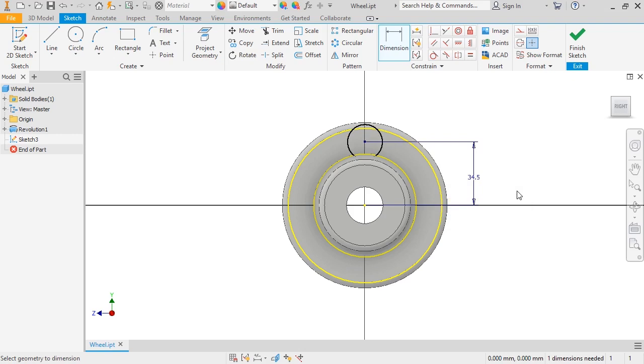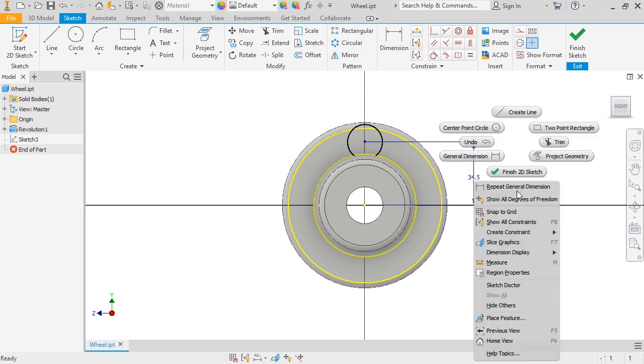Before I define the circle's radius, I'll press Escape to end the Dimension tool and show you another way to access it. Inventor remembers the command that you used last. That means that I can access the Dimension tool I just used by right-clicking in the design window to bring up the marking menu.